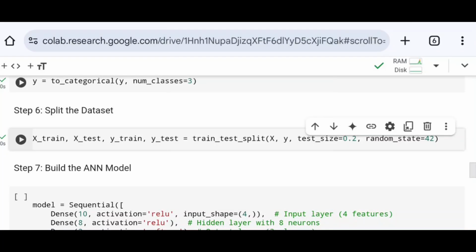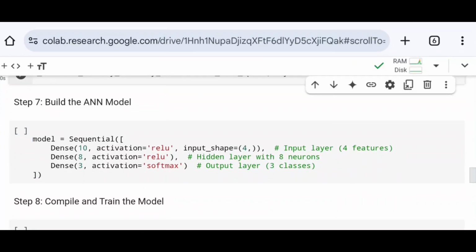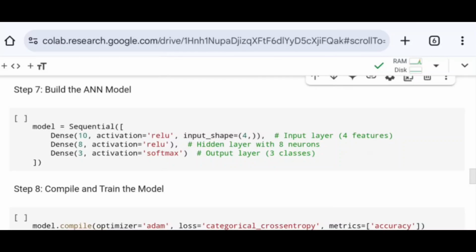Next I build the artificial neural network model using the Sequential approach. Here you can see a very basic and quite simple neural network. The first dense layer is called the input layer, the second dense layer is called the hidden layer, and the third dense layer is called the output layer. Here I pass input_shape, which is 4, corresponding to the 4 features, that is sepal length, sepal width, petal length, petal width. And here I pass 10 neurons for the input features.